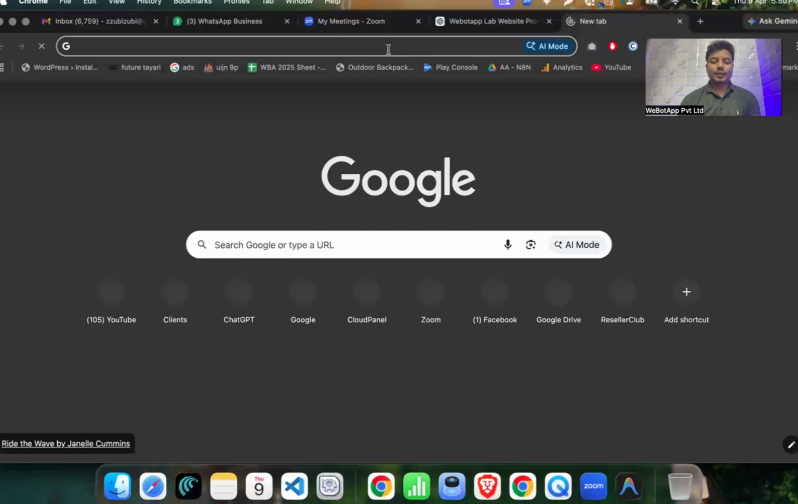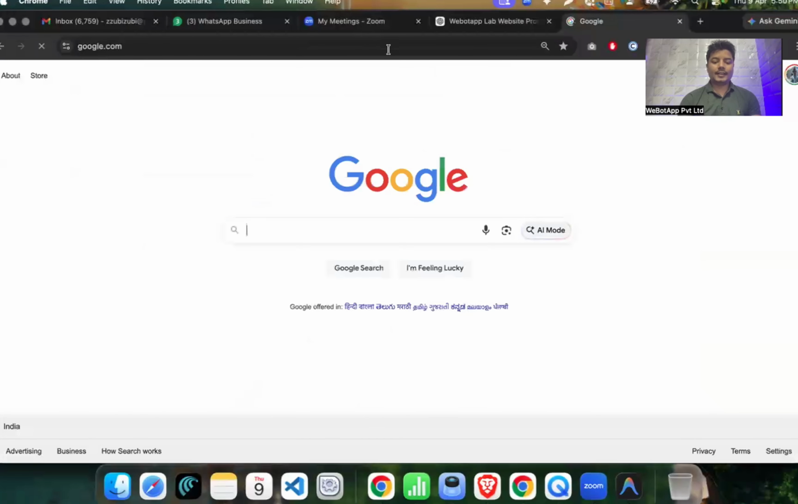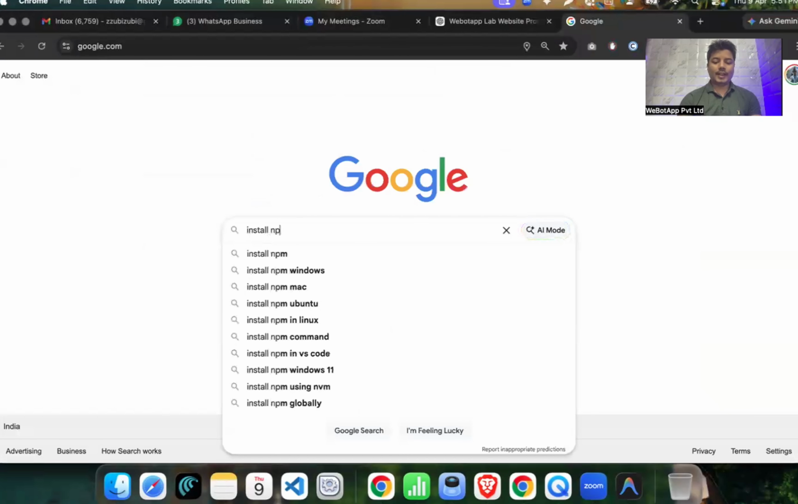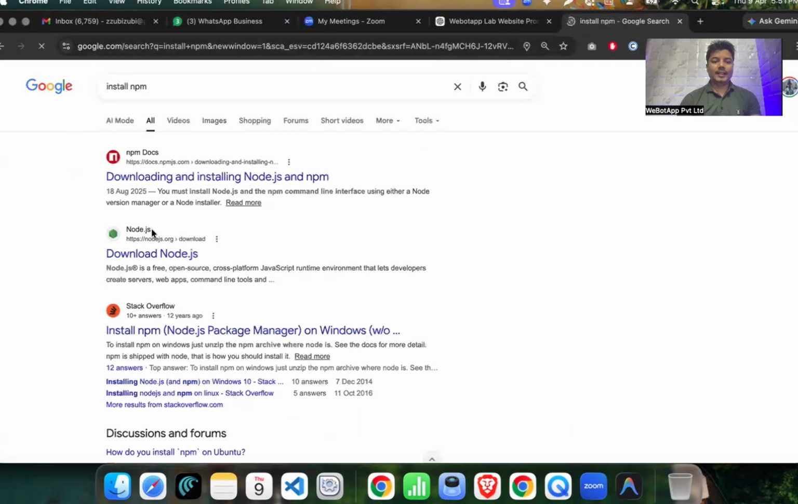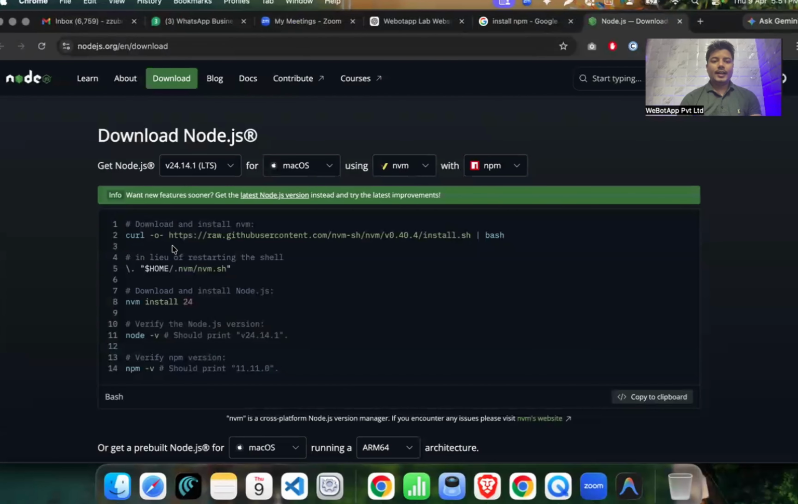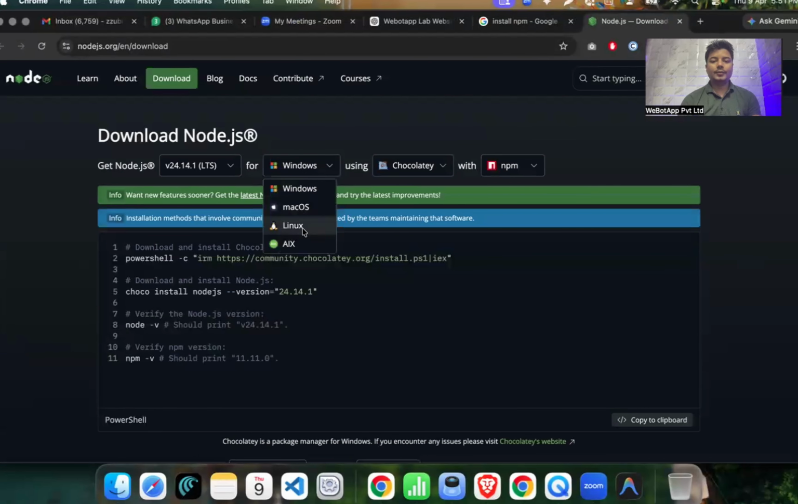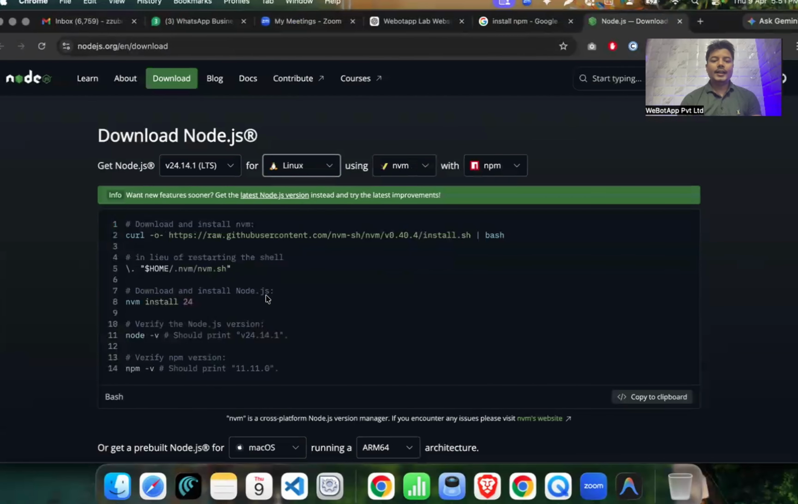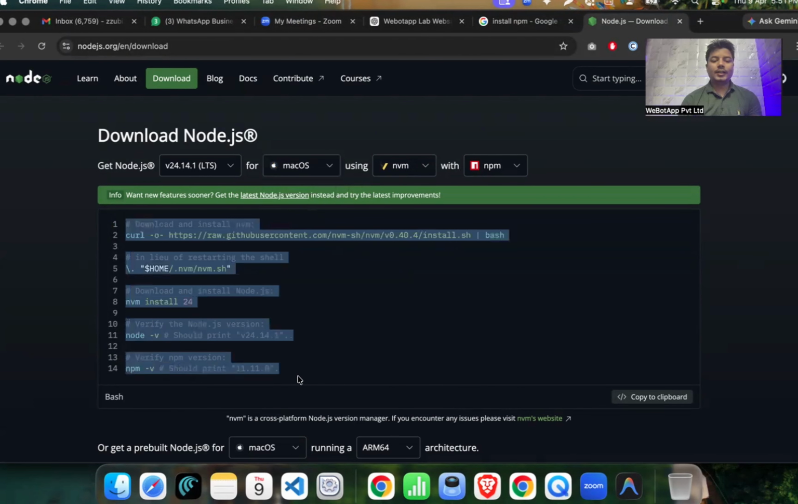For that, you can simply go to Google and search install NPM, enter, and we will go to this website, and here you have got the command. Okay, so if you are using macOS, this is the command for macOS. If you are using Windows, here you have to go and click on Windows. If you are using Linux, you have to go and use this prompt. You can simply copy the entire prompt. So for the time being, as I'm using Mac, I will copy the entire prompt.